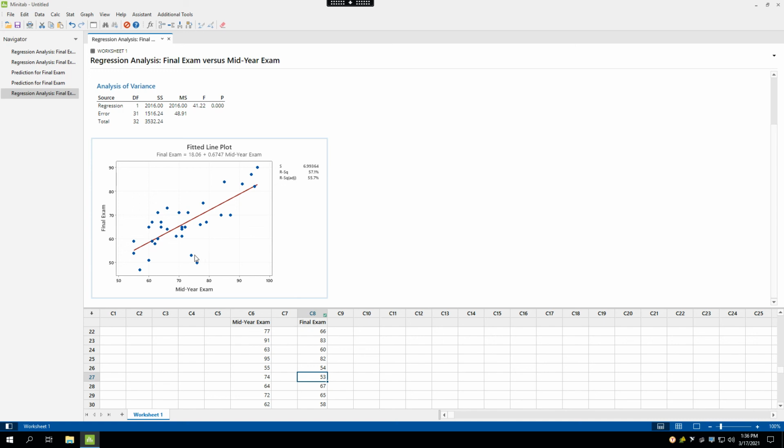Okay. Notice that here are those two unusual observations, right? Fairly high mid-year exam scores, quite low final exam scores. Okay. So there's linear regression using Minitab.